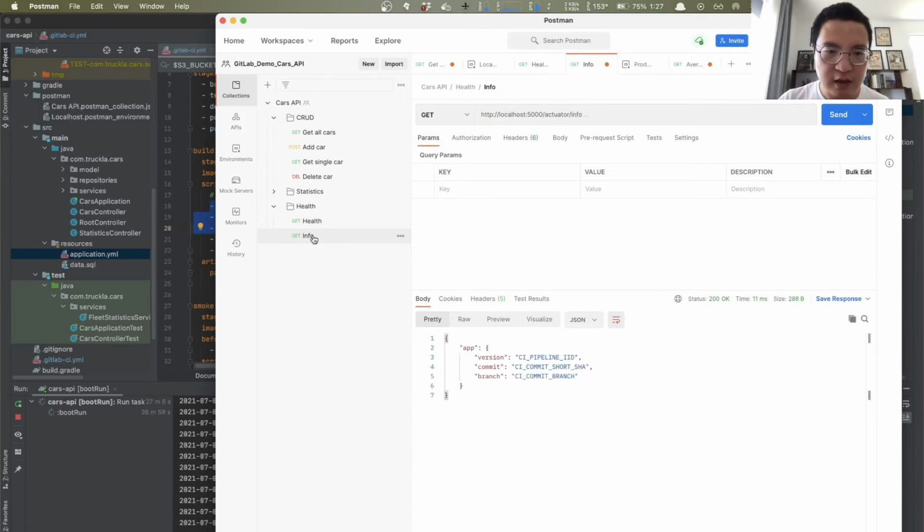And then in the info API, as you can see here, let me run it again. As you can see here, it did not populate with any data, right? But what we can do here is to replace this information with actual data during the build process. And when the application is deployed, we will be able to see what version this application is currently on.